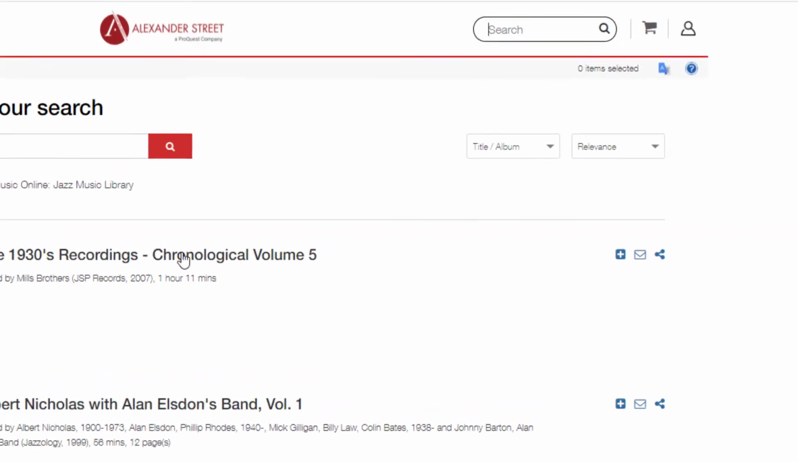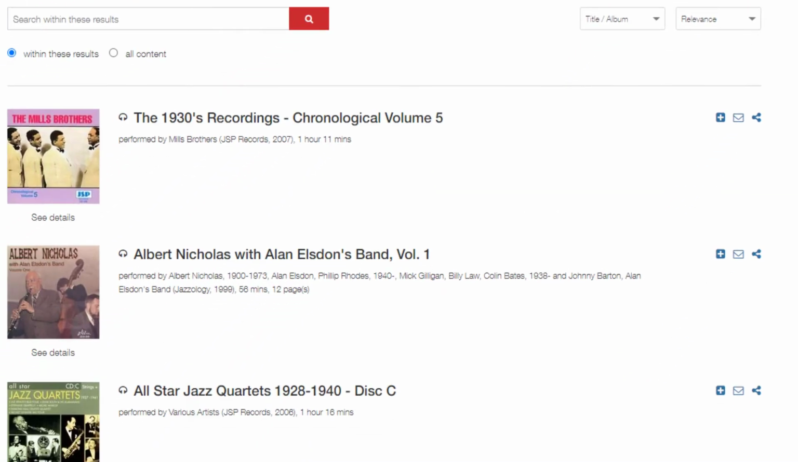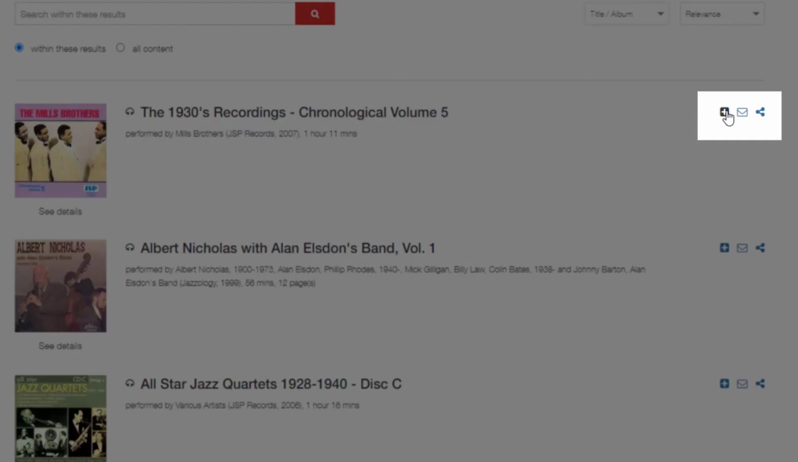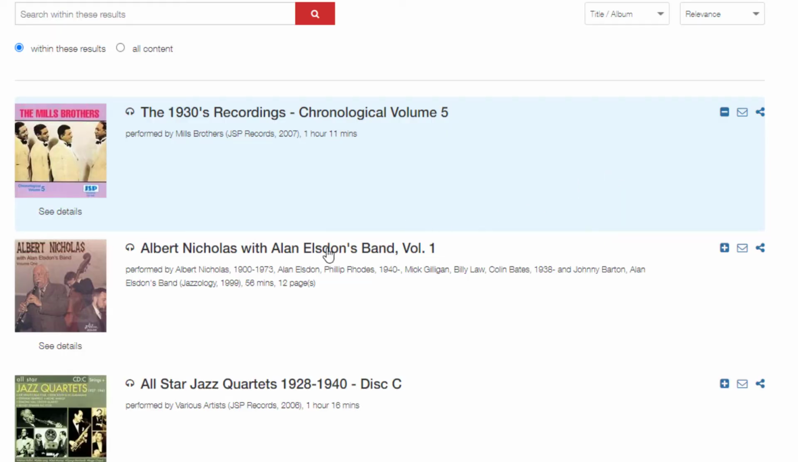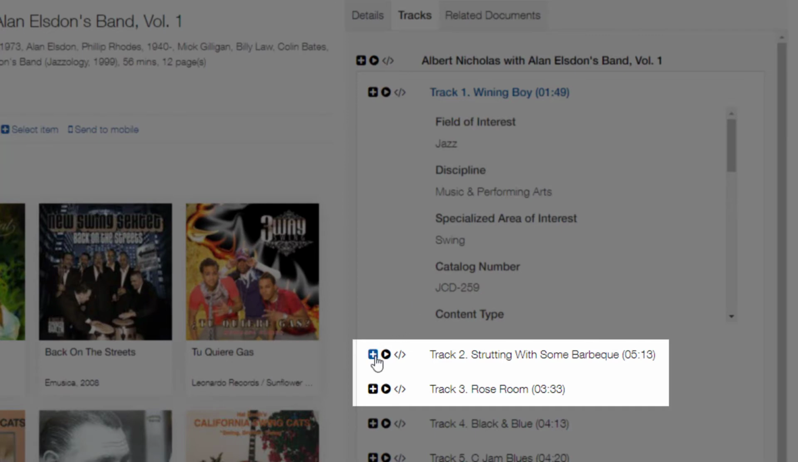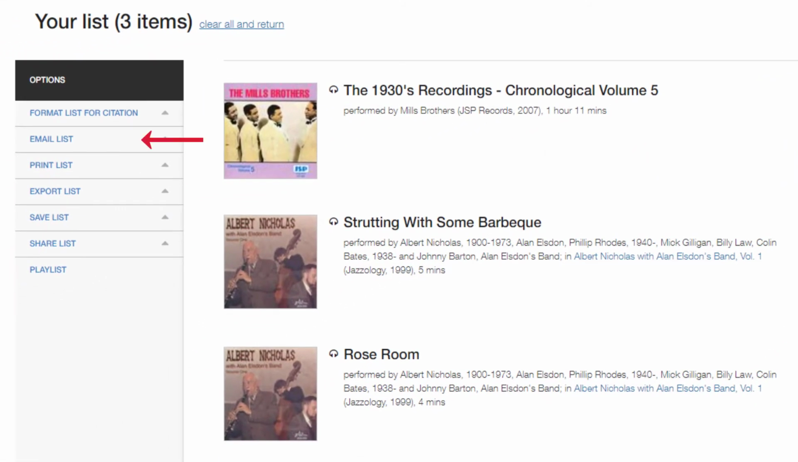If you create a free account and log in, you can add items to a list by clicking the plus button next to each item you want, either from the results page like this, or by opening an album page, and then click the plus button next to individual tracks. Then click View List at the top right of the page. From there, you can email, print, or save the item information, or make a playlist to save for yourself or share with others.